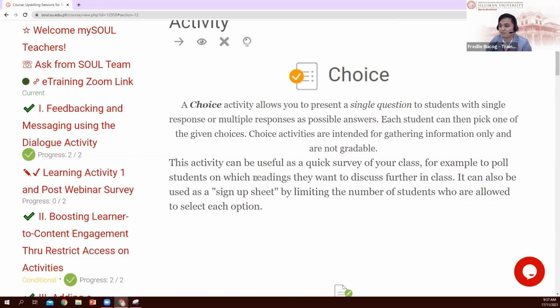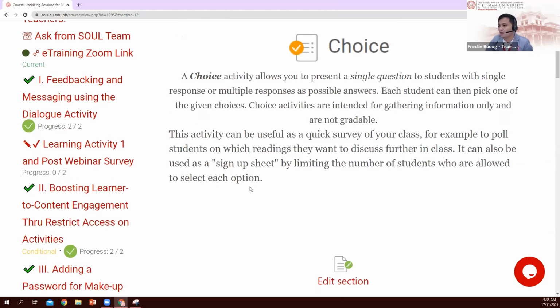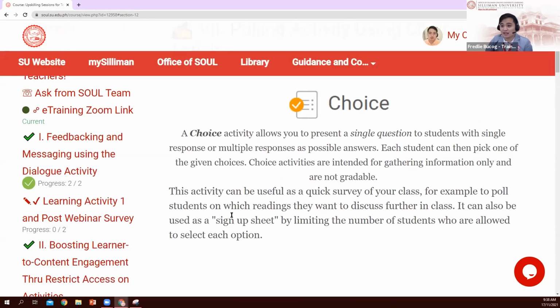So this activity can be useful as a quick survey for your class, for example, to poll students on which readings they want to discuss further in a class or a specific lesson. It can also be used as a sign-up sheet by limiting the number of students who are allowed to select each option. So you can limit a particular number of responses by option or possible choices. So that's the choice activity in MySoul.